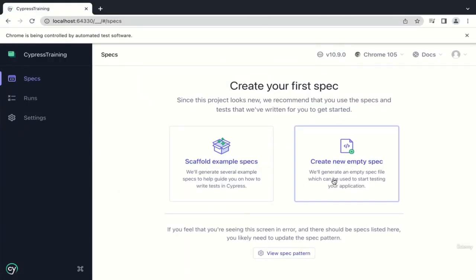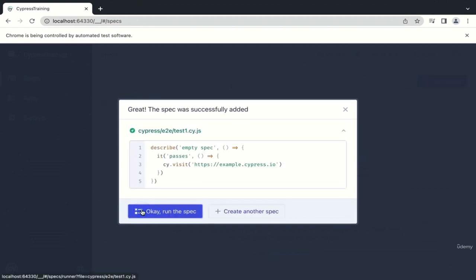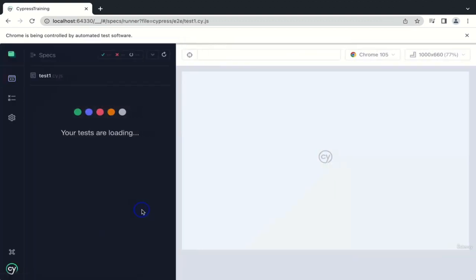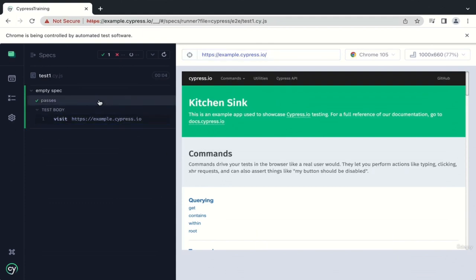We will have an option to add a list of sample spec files or create a new empty one. For our training, we'll start by creating a new empty one. Name it test1 and click on the button. File content is displayed in the window. Click OK, run the spec. The file is run and we can see that we have one test case to visit the Cypress example page.